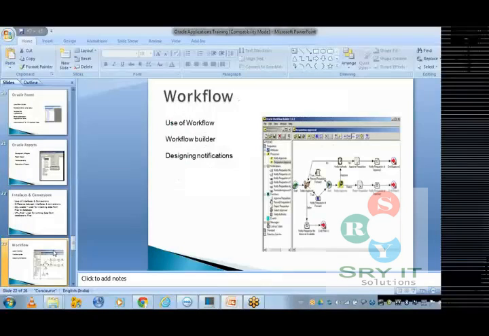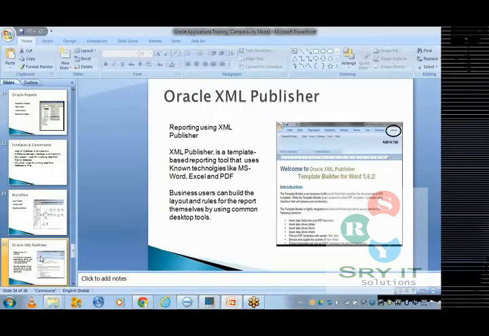As I explained in the previous slides, here is a screenshot of how a workflow looks. We will come to know more in the coming days. Likewise, I am demonstrating a screenshot of what XML Publisher looks like. You can use MS Word, Excel, etc. and PDF for displaying the Oracle reports.